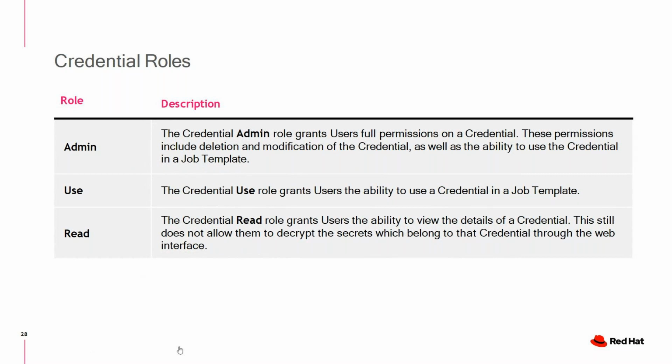Credential roles. So, admin role. The credential admin role grants users full permissions on a credential. These permissions include deletion or modification of the credential as well as the ability to use a credential in a job template. Use. The credential use role grants users the ability to use a credential in a job template.